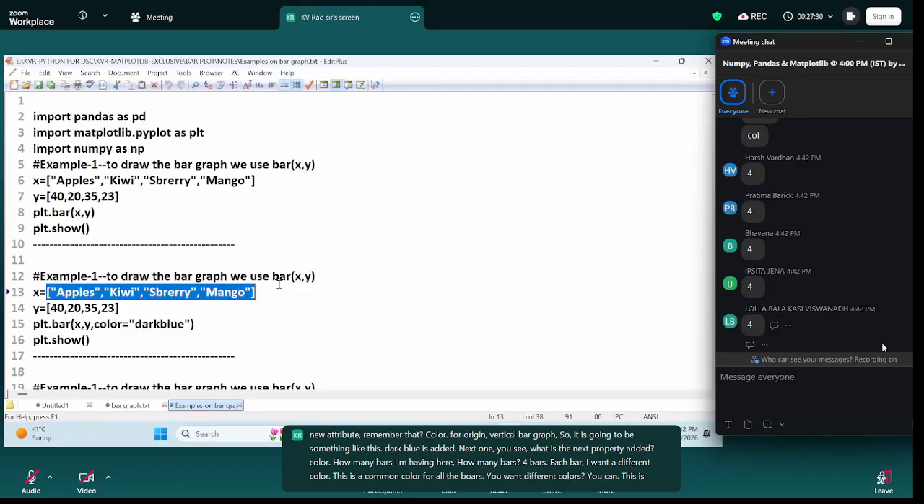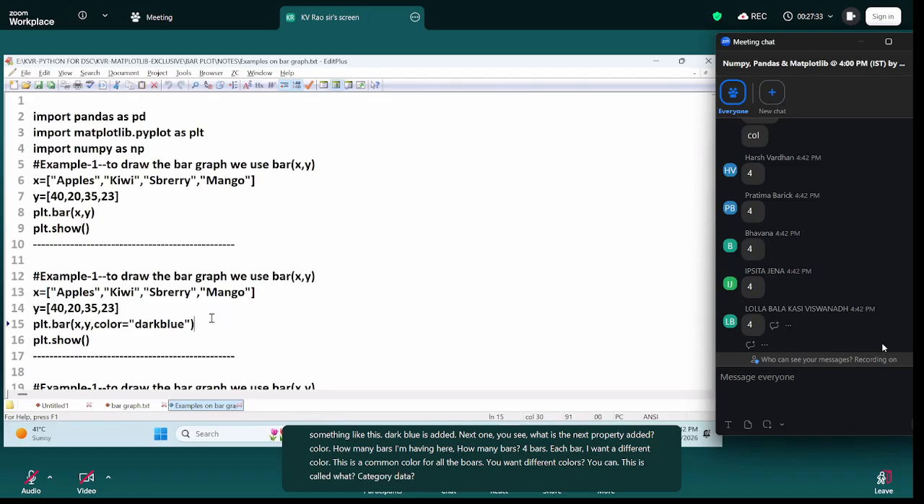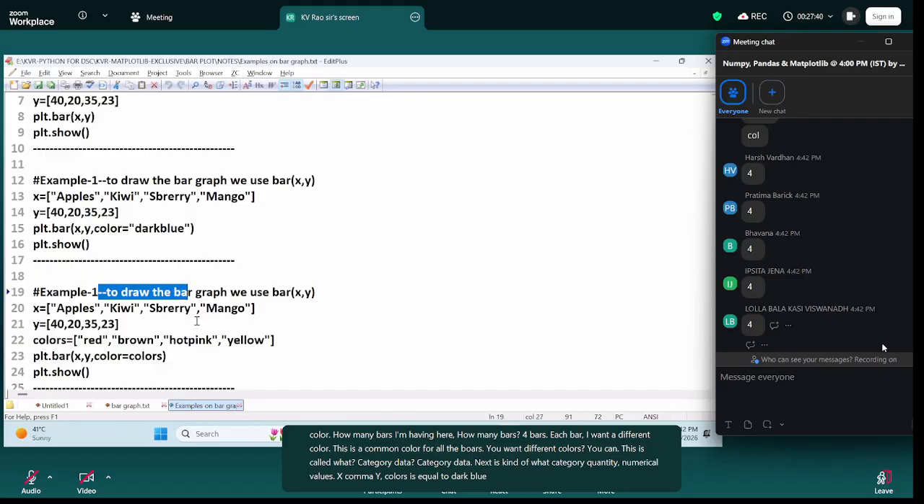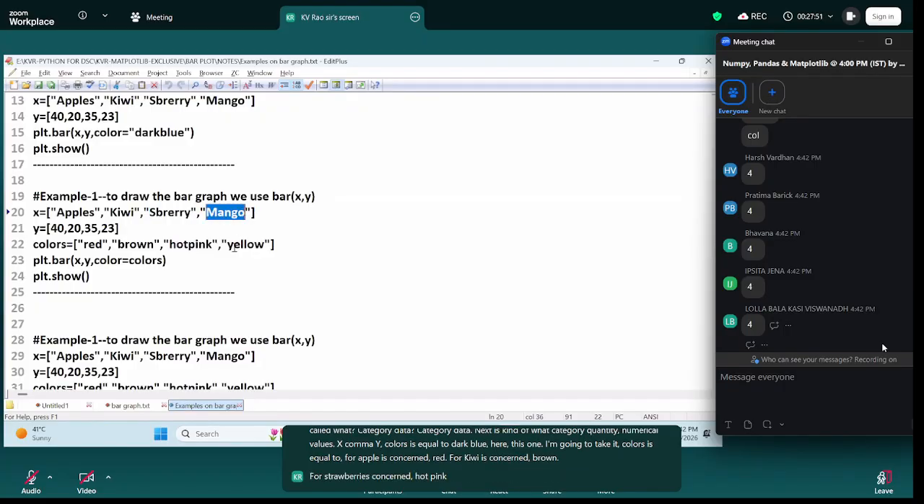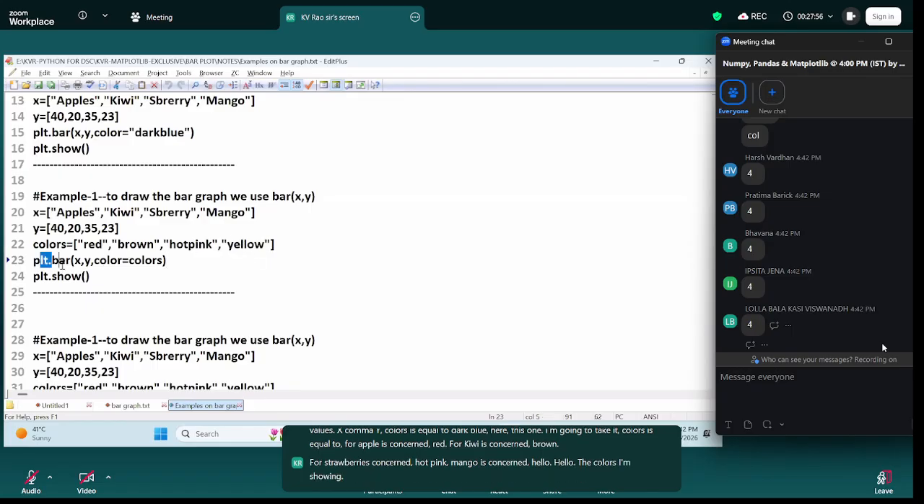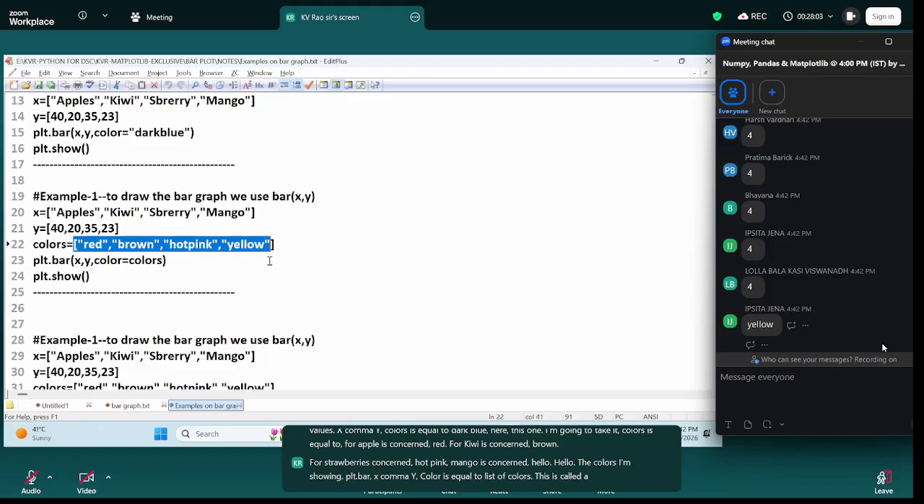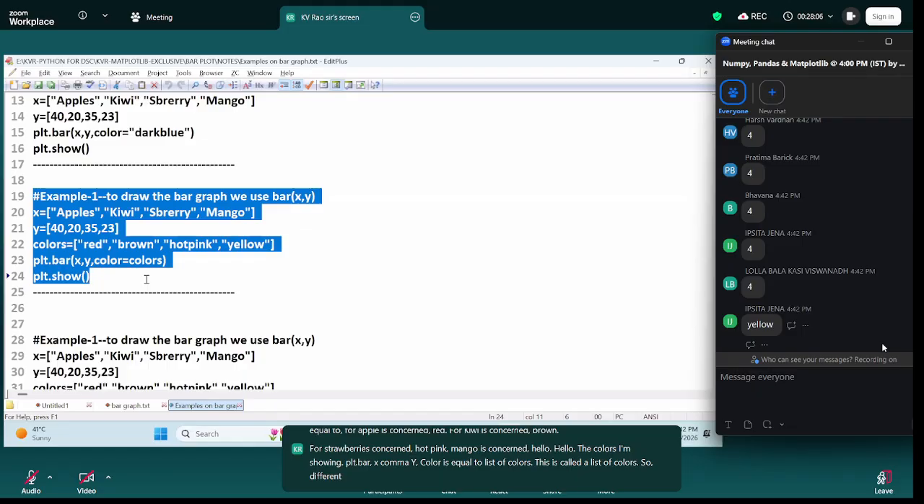This is called category data, and next is category quantity, the numerical values: x comma y, color equal to dark blue. Now I'm going to take colors: for apple, red; for kiwi, brown; for strawberry, hot pink; for mango, yellow. The colors I'm showing: plt.bar(x, y, color equal to list of colors). This is called a list of colors, so different bars will show different colors.